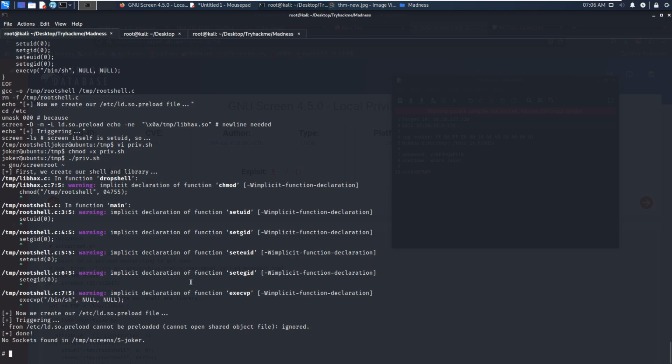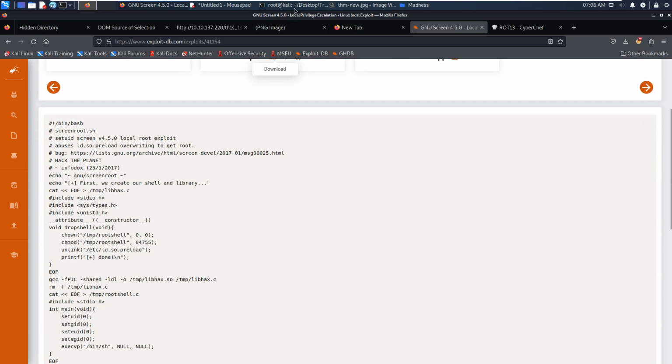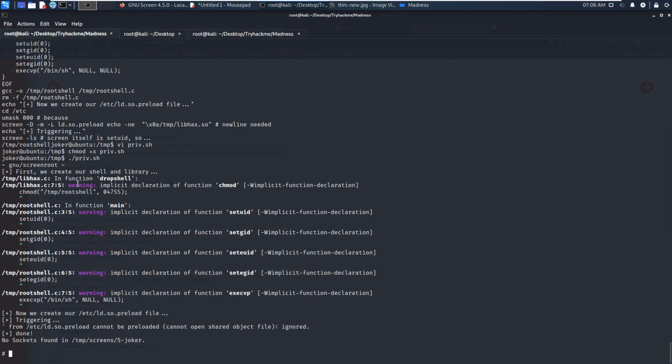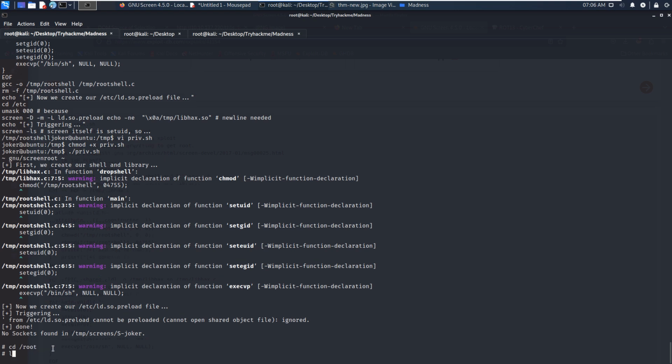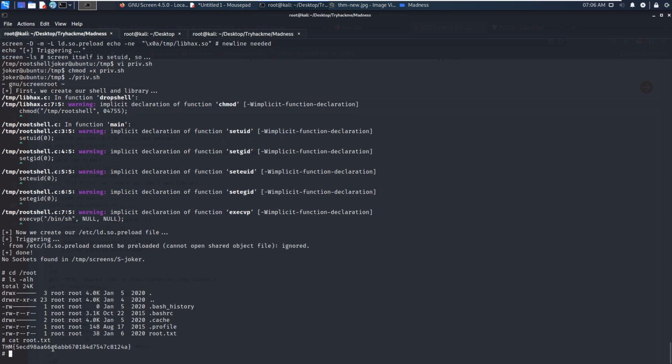Okay, I just use a different way. I copy this shell script, open up a new file, copy that code into this file, make it executable and run this shell script. So this time, this exploit can work. And now we can navigate to the root directory and get the root flag without any issue.